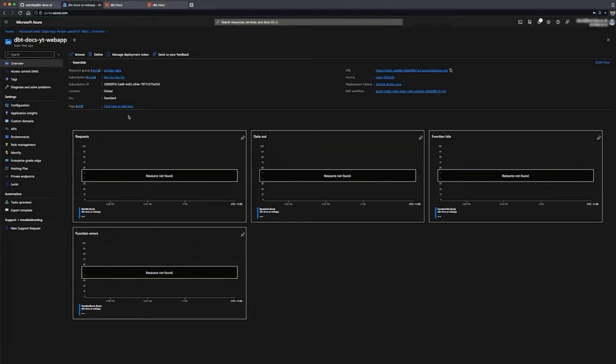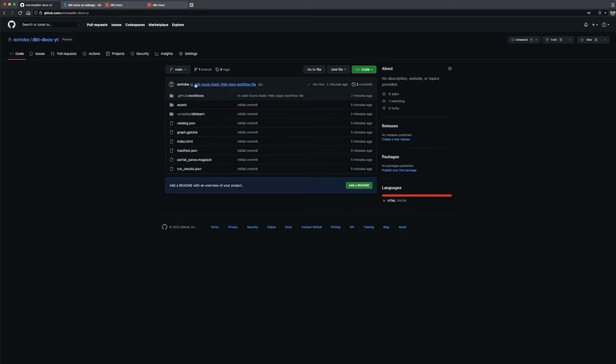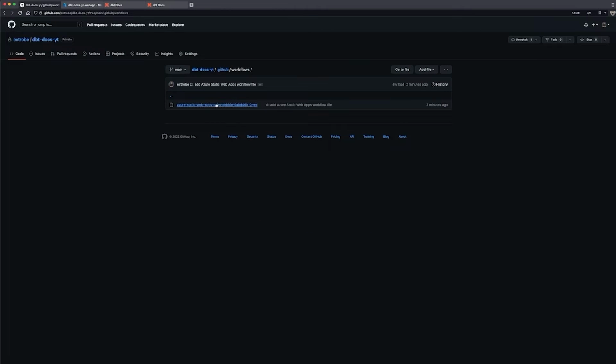But let's just go back to our repository quickly and have a look at what's actually happened behind the scenes, because Azure's done some stuff for us. So I'm just going to refresh my repository, and you can see that Azure has created this folder with our workflow in it. So workflow is what GitHub uses to make actions against your repository.